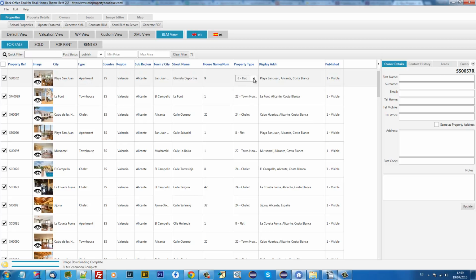However, there's no such thing as apartment in the feed. We have to map our values to the feed values. And if you want, you can override the display address. By default it's going to concatenate, join together, the street name and so on. So I just want to show in the display address.